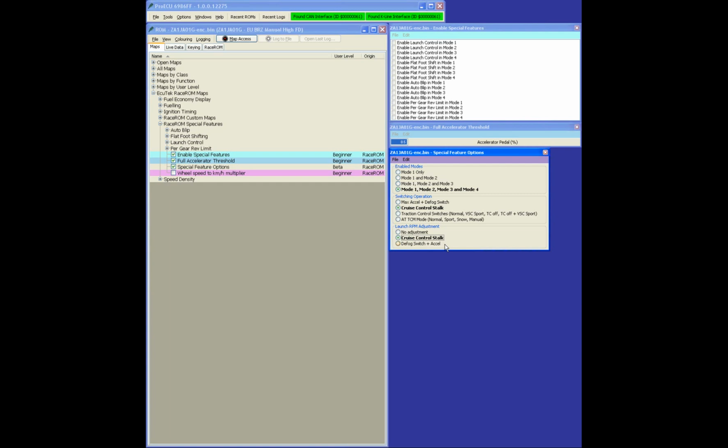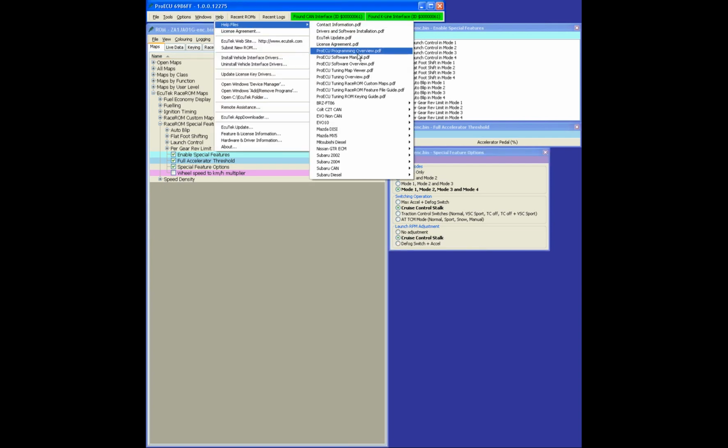So even guys without cruise controls can still adjust their launch RPM without needing a laptop or programming the ECU. That's covered in the RaceROM. I should have had a copy of this printed out ready. RaceROM feature file guide for setting up the launch control.